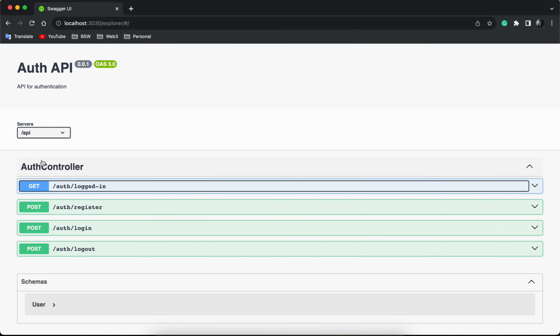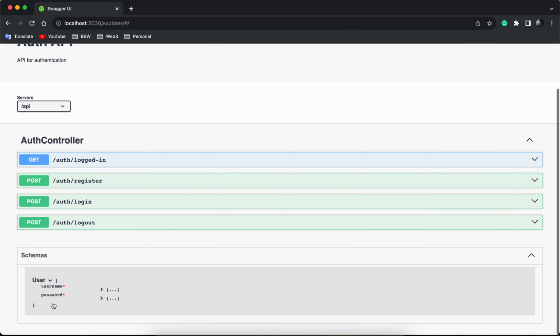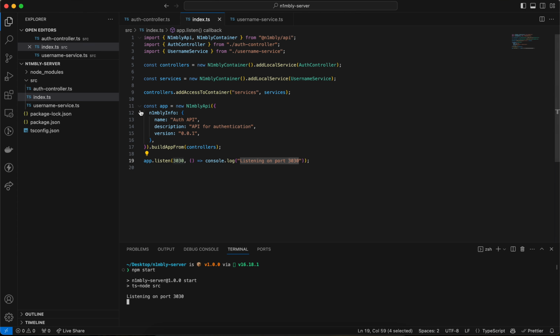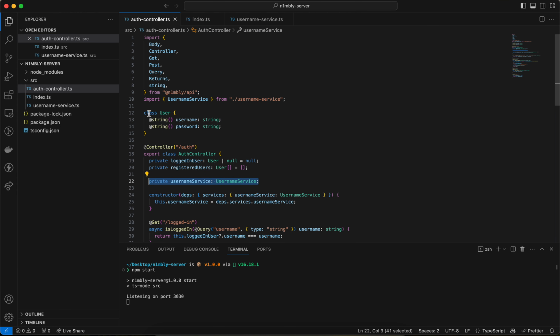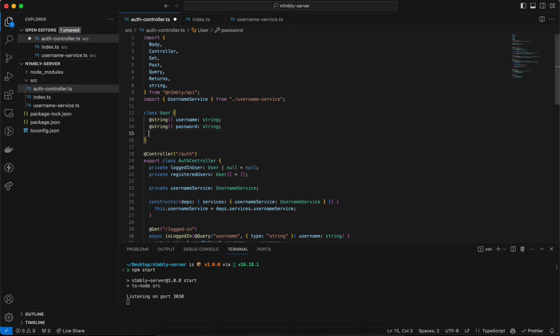We have all the methods from the auth controller. It also reads the schemas. Sorry, I didn't explain that, but the way you define types or models, call it whatever, schemas in terms of Swagger or OpenAPI spec, is actually just you have a class, and then you can add some properties to it, and you decorate them with a type decorator.